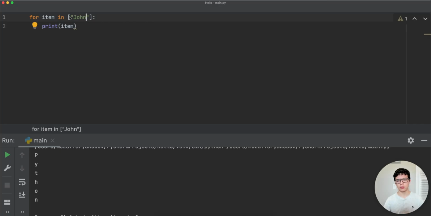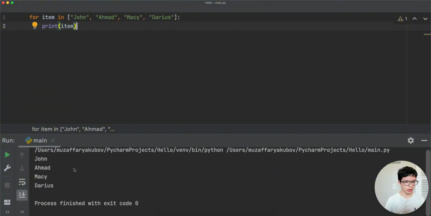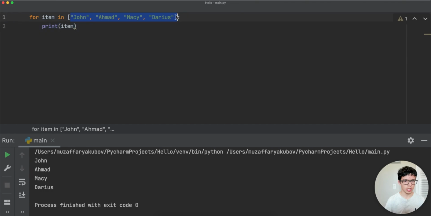It doesn't have to just be strings. It could be numbers, variables, or anything else. But I'm just using strings. And then you separate it with commas. The space is just a design choice, but please use spaces. It looks horrendous without them. So I'll put John. I'll put my name, Ahmad. I'll put Macy. Why not? After that, we would put Darius. Now, after that, we can also print all these items out too. As you can see, boom, we have the whole entire list there.